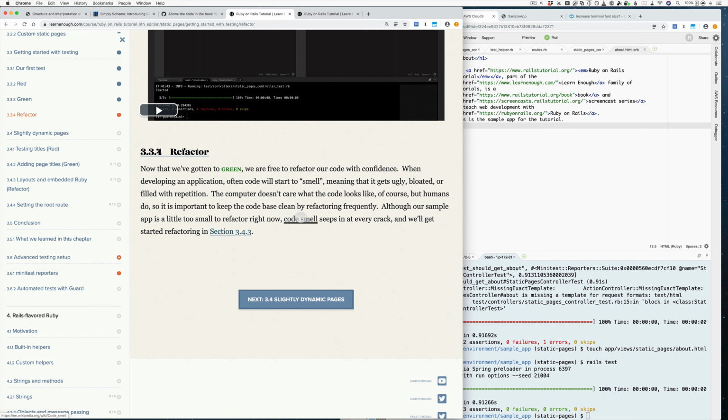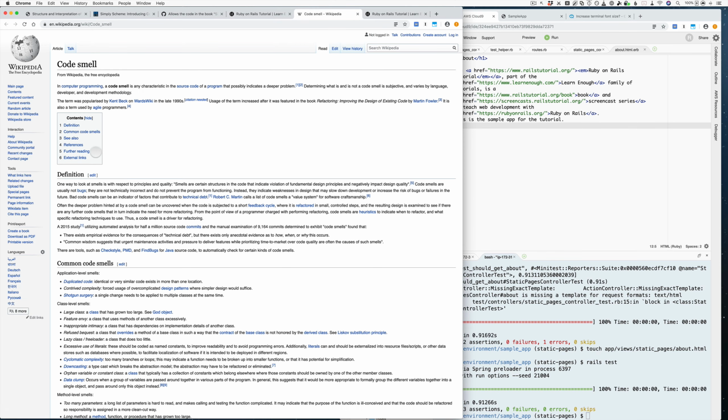Okay. I was not really familiar with this code smell. A characteristic in the source code of a problem that possibly indicates a deeper problem. Interesting.